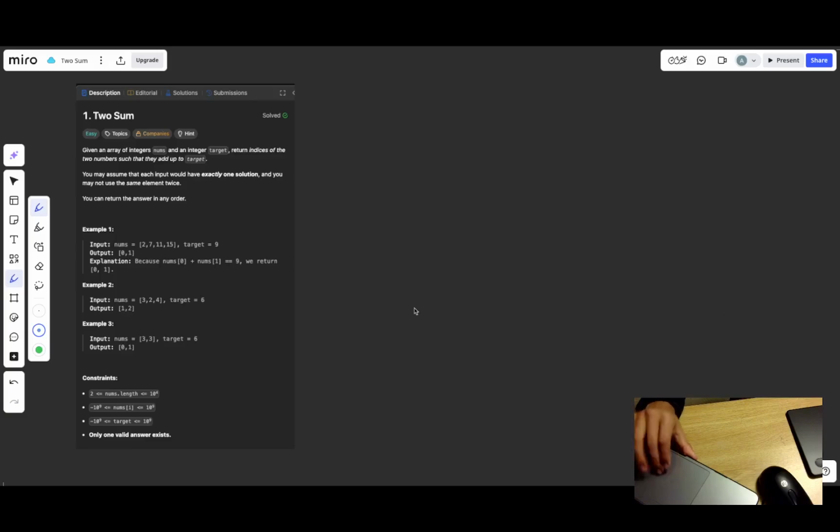As we can see here, let's read the problem. Given an array of integers nums and an integer target, return indices of two numbers such that they add up to target. You may assume that each input would have exactly one solution, and you may not use the same element twice. You can return the answer in any order. So let's look at the examples here to get a better understanding of the problem itself.